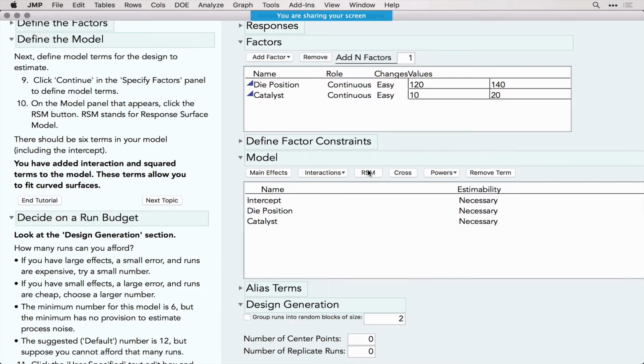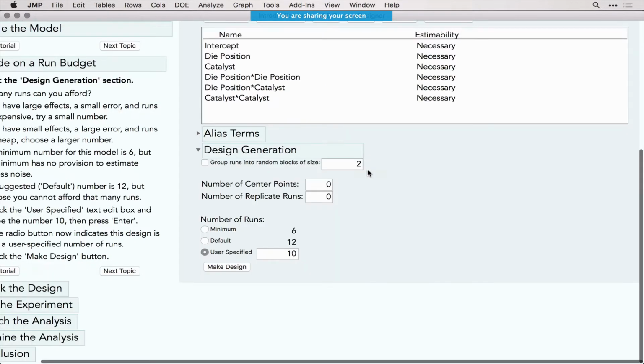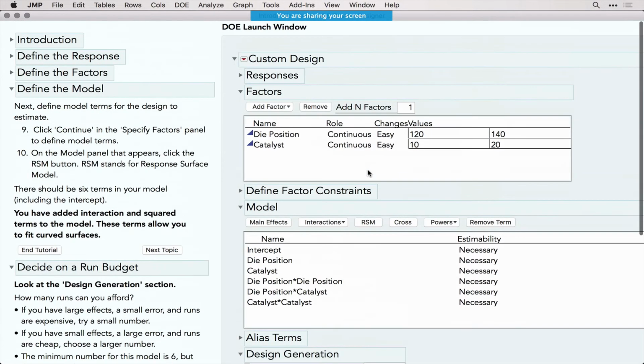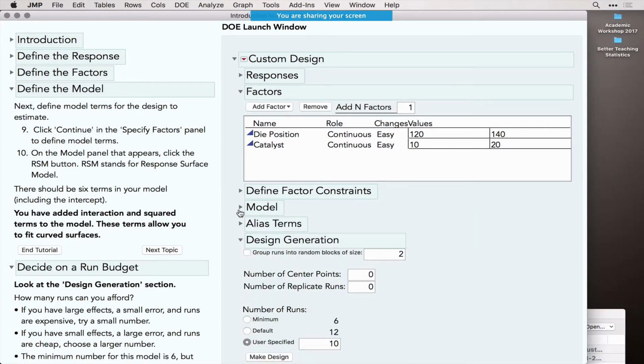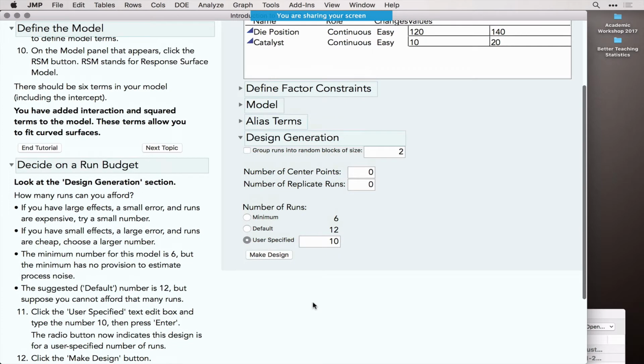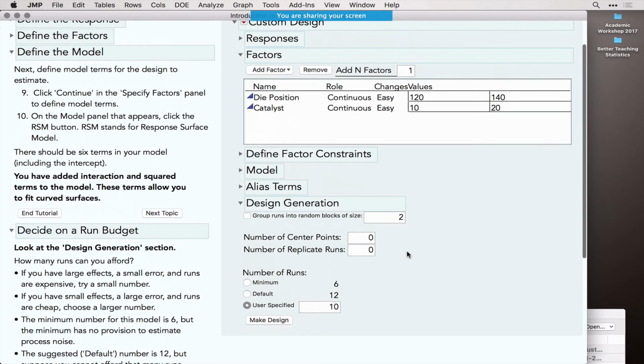This tutorial also suggested let's just add also more complex terms to our model, which include both quadratic terms and the two-factor interaction. This is already a response surface model you can get by clicking on RSM. For this model complexity, JMP suggests 12 runs, but we can only afford 10. So I change the number of runs from 12 to 10.